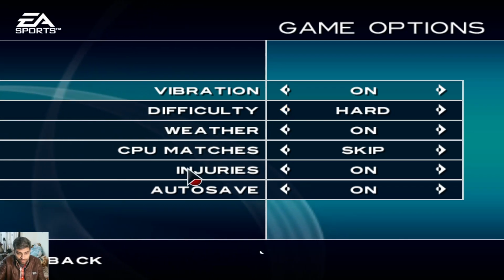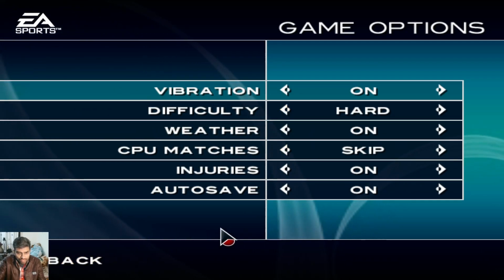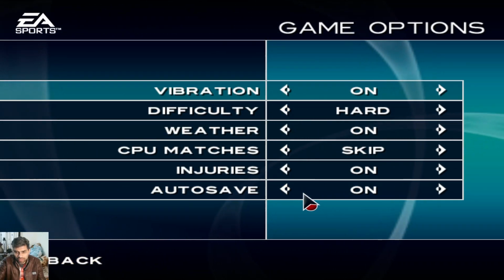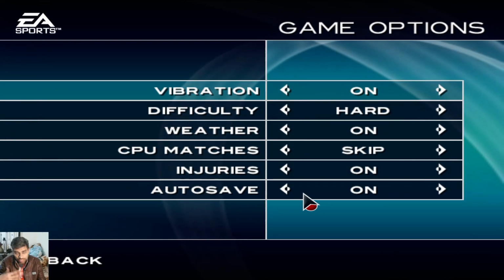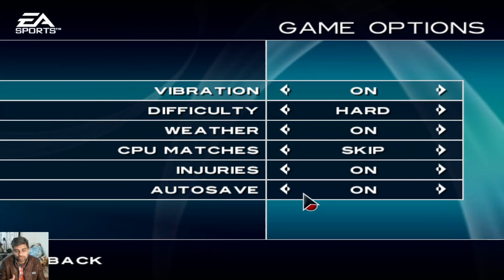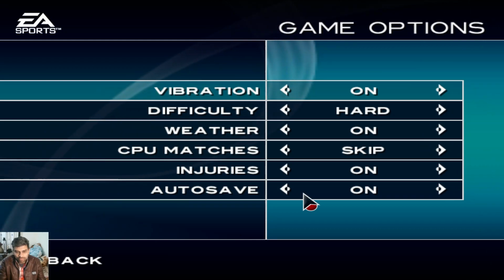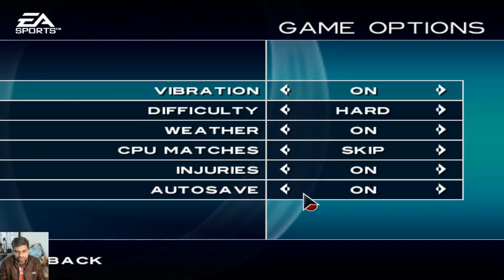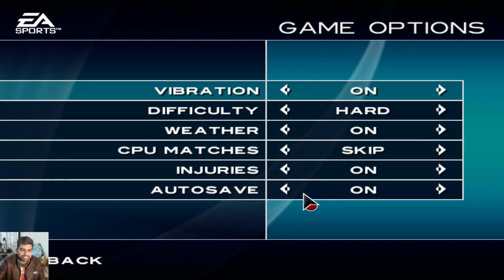The patch I am using only works with the hard difficulty to make the game harder. So choose hard here. And this autosave option, I thought it was about saving the game automatically, but unfortunately it doesn't save the game automatically. It only saves the options you choose on the menu, etc.